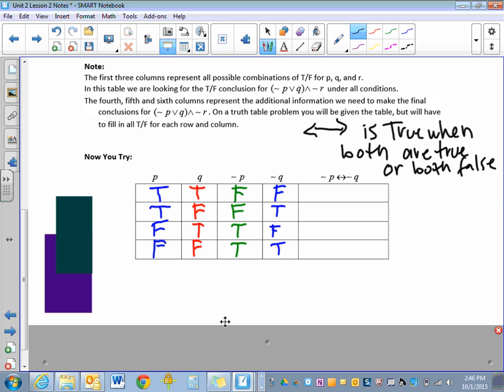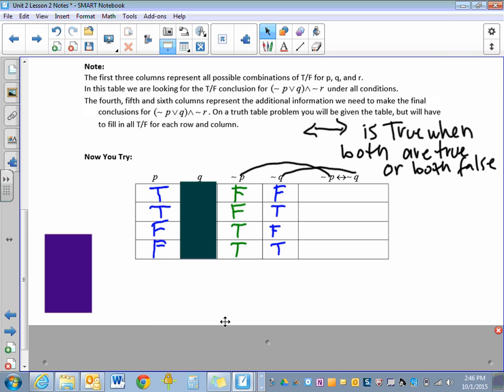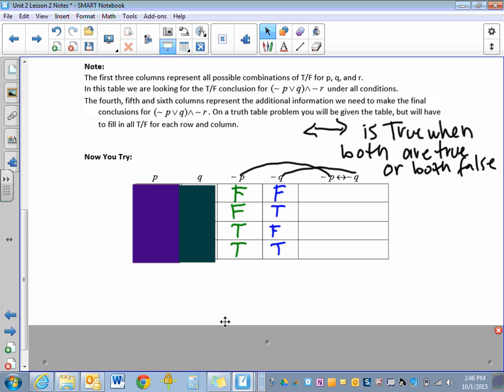Okay, so let's take a look. We only need to look at not P and not Q. So we're only looking at those 2 columns. I'm going to hide my other ones. Okay, so that biconditional is true when both are the same. So what do we get for our final answer? True. True. False. False. True. Ta-da!